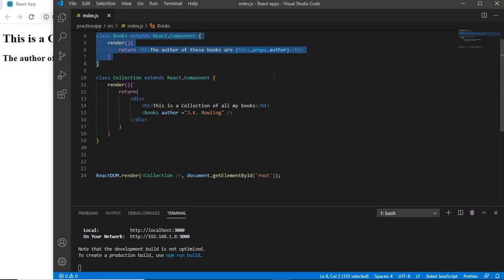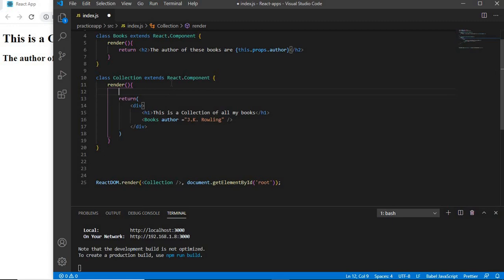So in the next part, let's see how to send a variable. If we have a variable to send and not a string, we just have to put the variable name inside curly brackets. Now what does this mean? It's as simple as that. So let's go under render, just like how we did before. Let's say const author is equal to J.K.